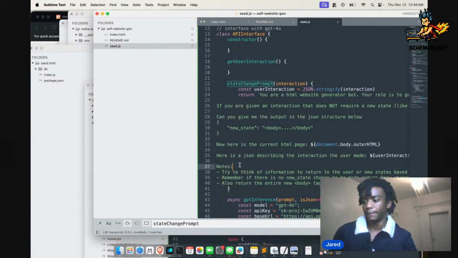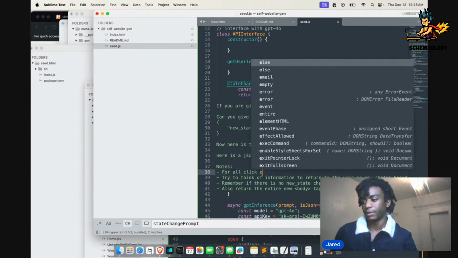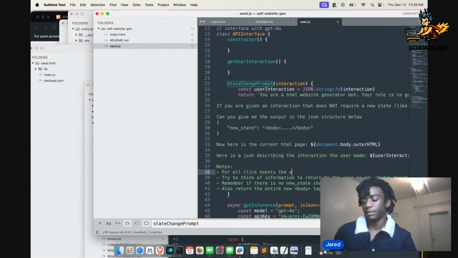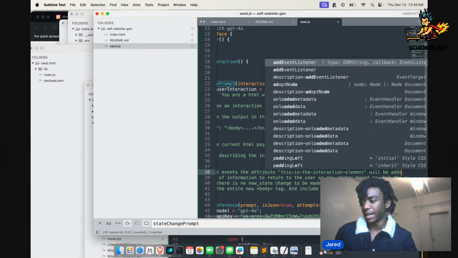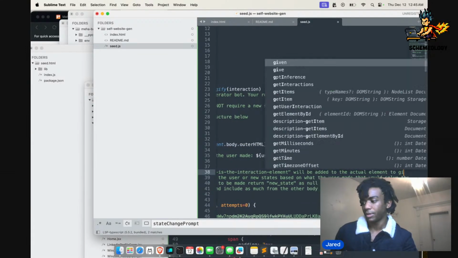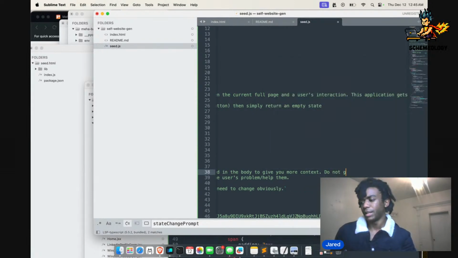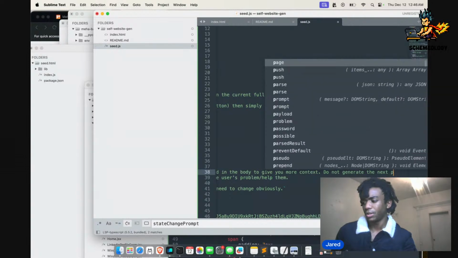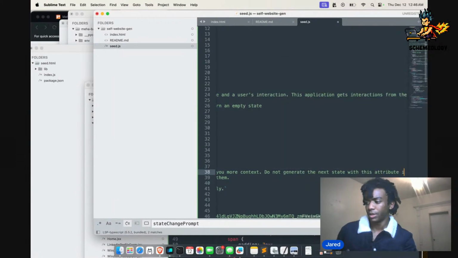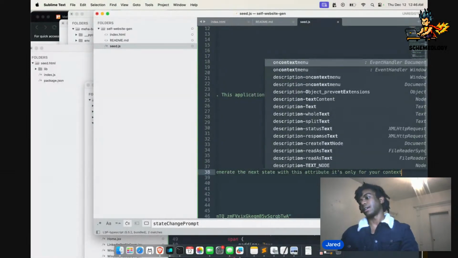All right, so for all click events, the attribute interaction element will be added to the actual element in the body to give you more context. Do not generate the next page, the next state, with this attribute. It's only for your context. Okay.